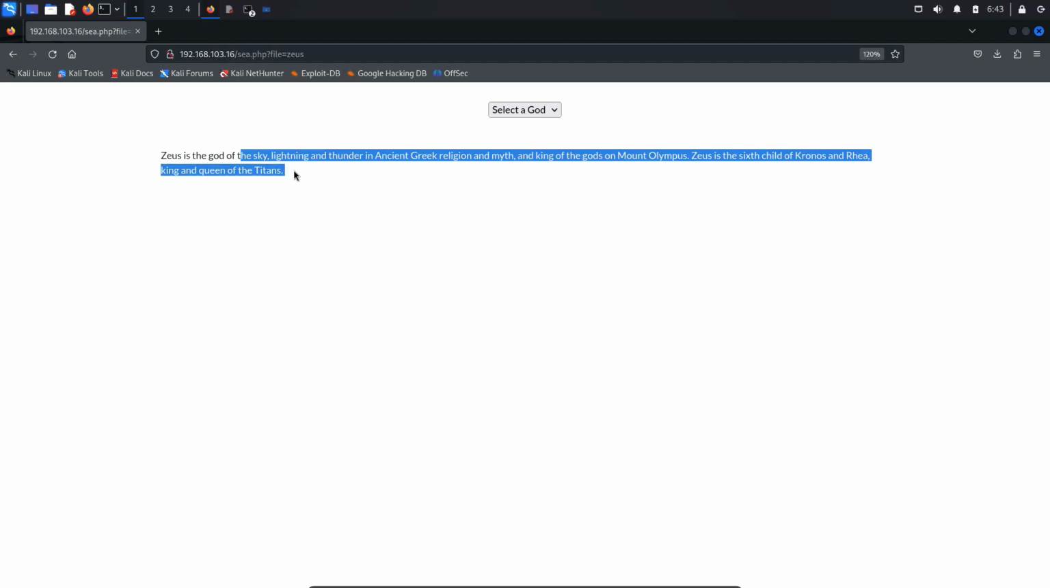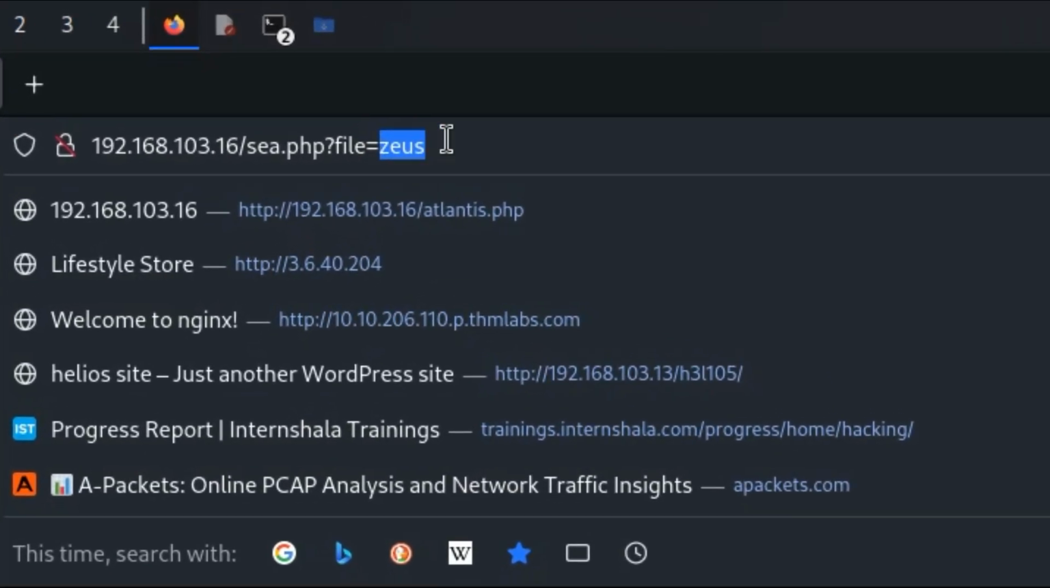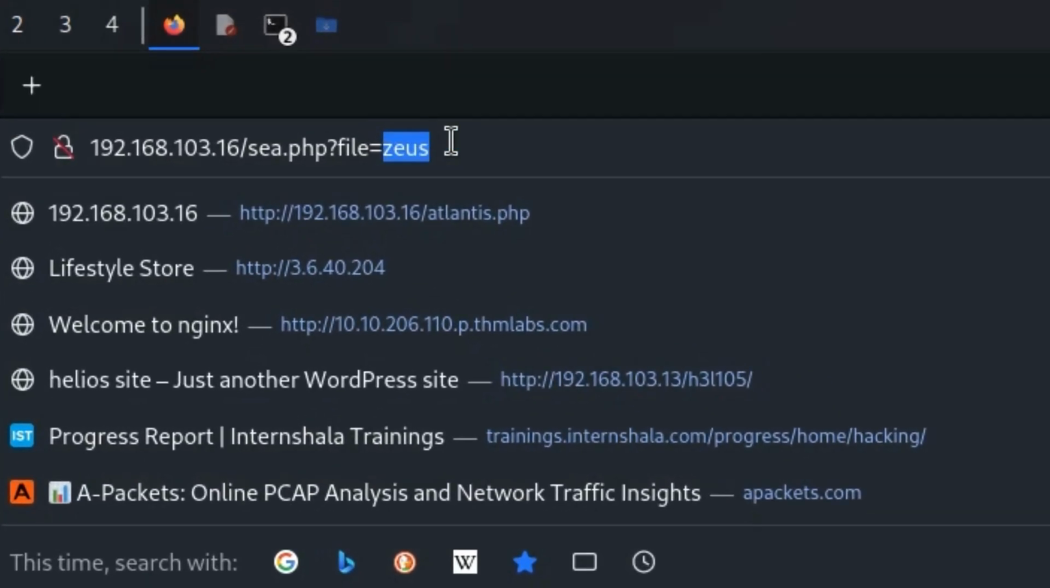It appears that when a god is selected from the drop-down menu, the application dynamically retrieves and displays content from a corresponding file. Examining the URL structure provides a critical clue. The parameter file=Zeus suggests that the application retrieves files based on the value of the file parameter. This behavior indicates a potential local file inclusion (LFI) vulnerability, as it may allow arbitrary file inclusion. The next step is to confirm and exploit the LFI vulnerability.